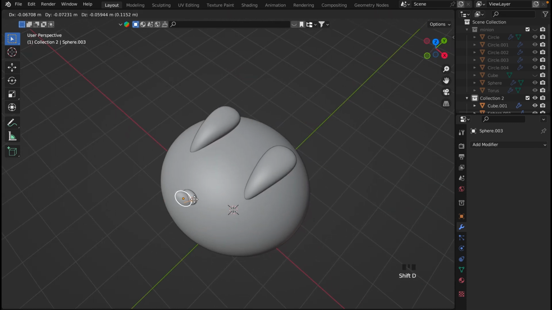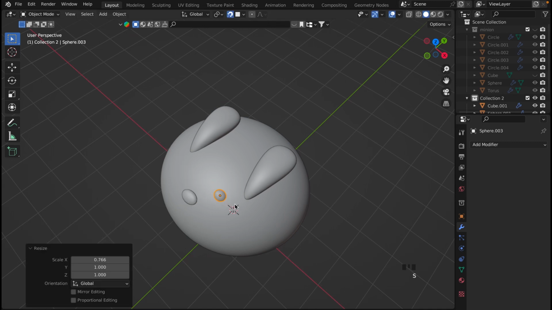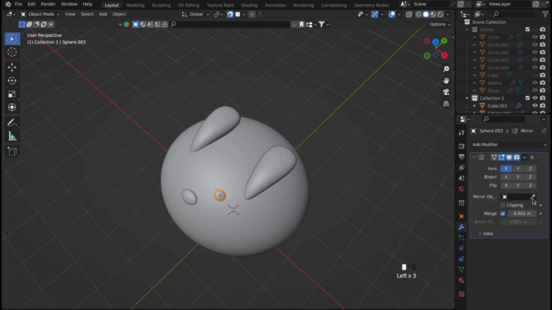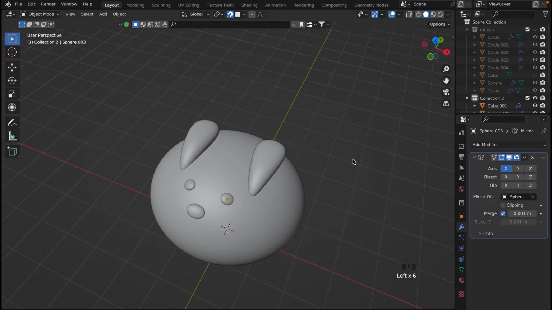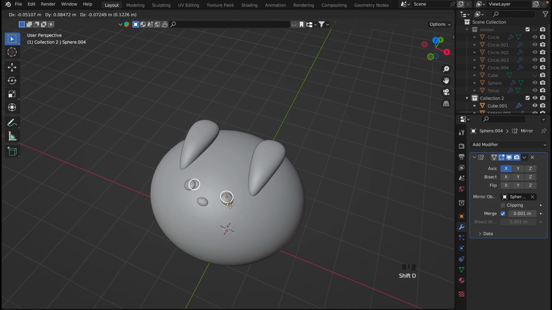Shift D to duplicate it and make the eyes. The nose looks too big. Let's make it a little smaller, and duplicate the eyes and make the cheek blush.